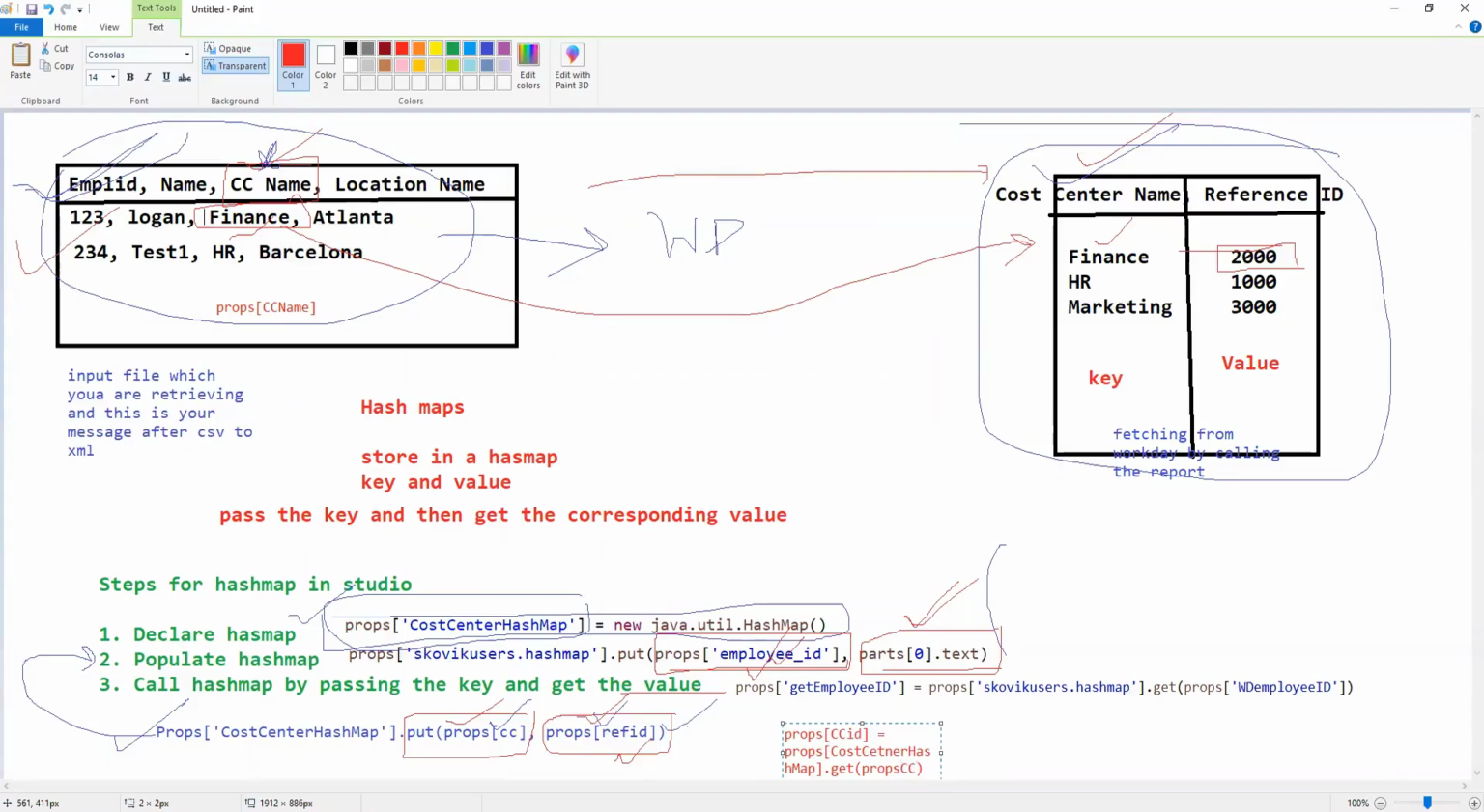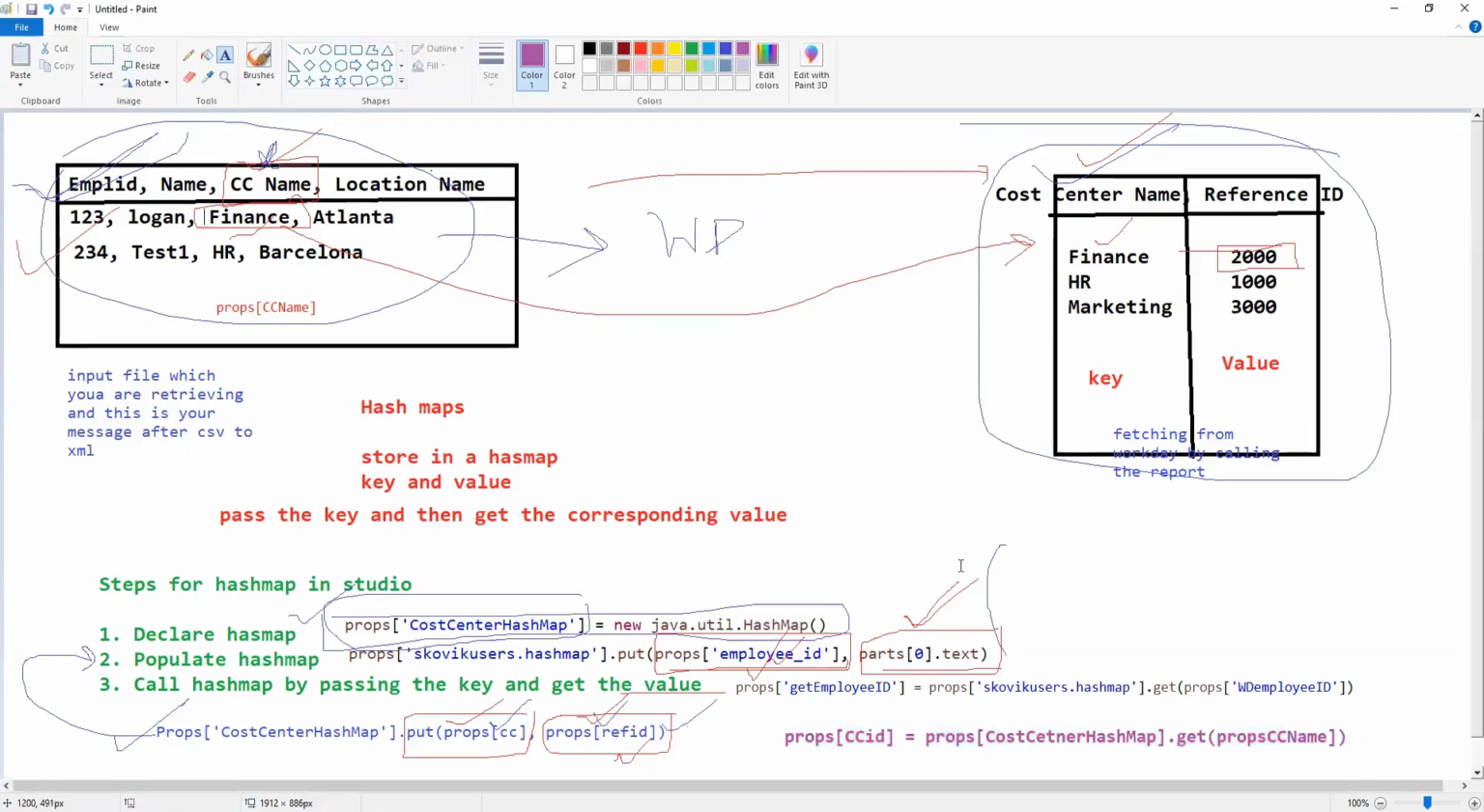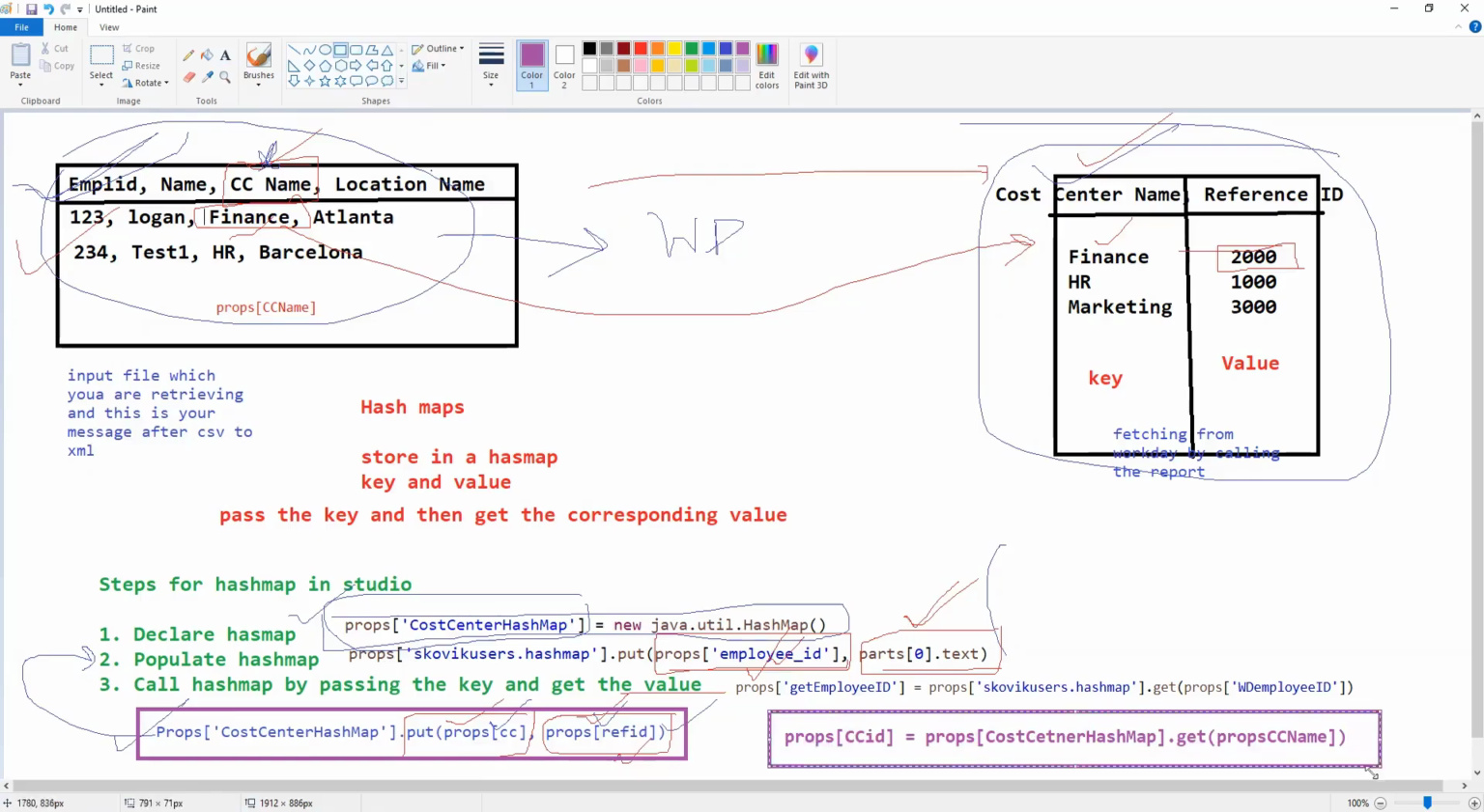So it will be CC name. And let me do this color. Yeah. So here is what your population, and here is how you will get it.